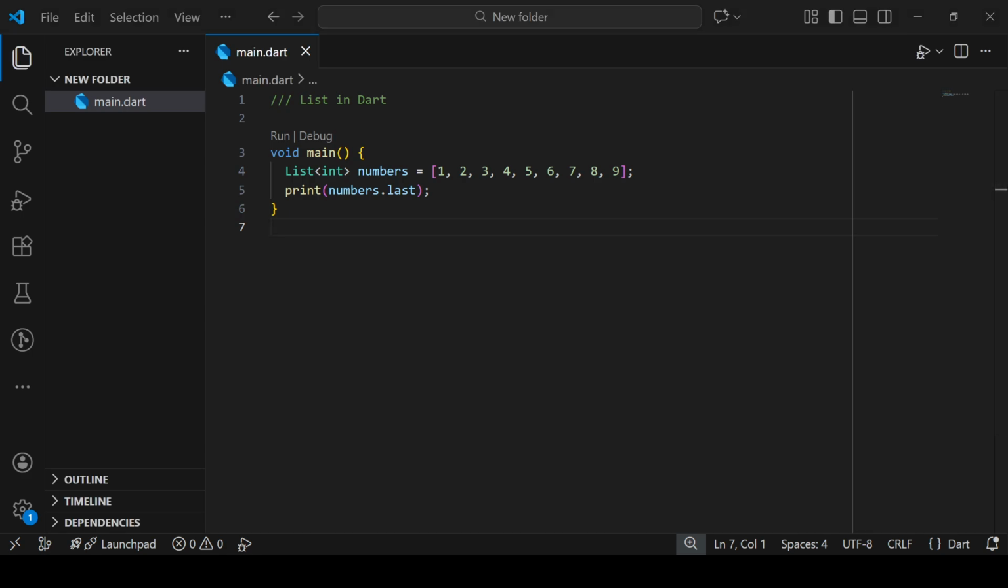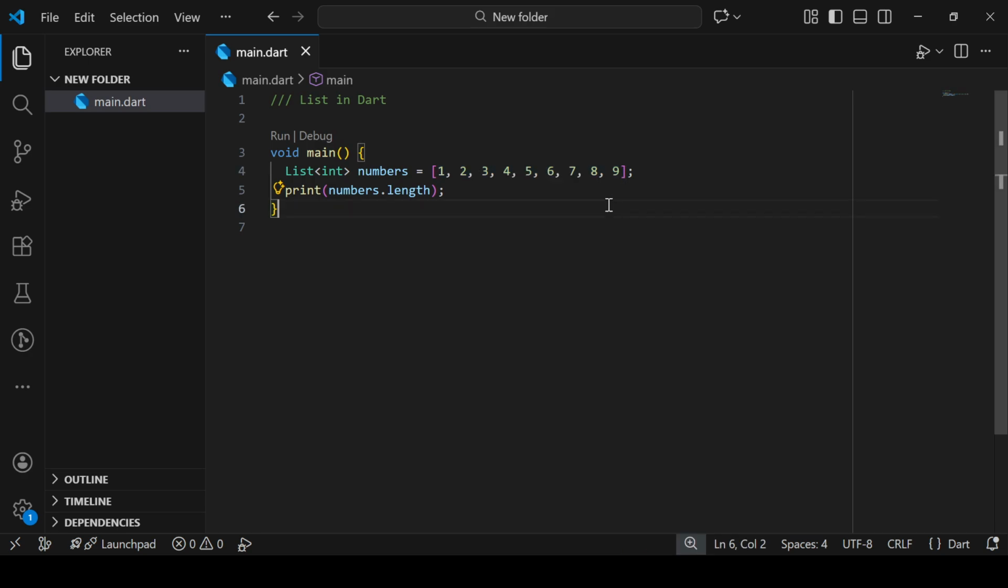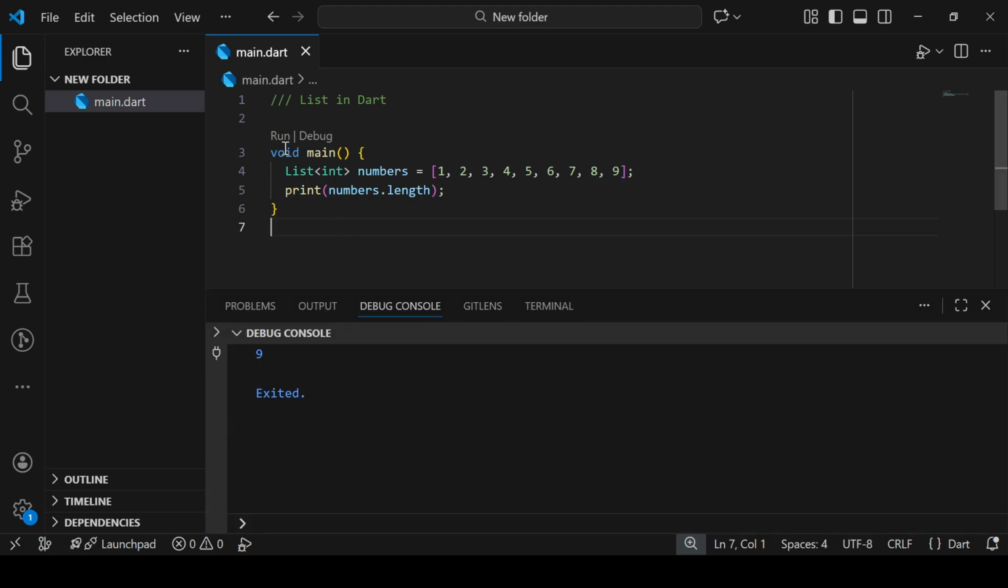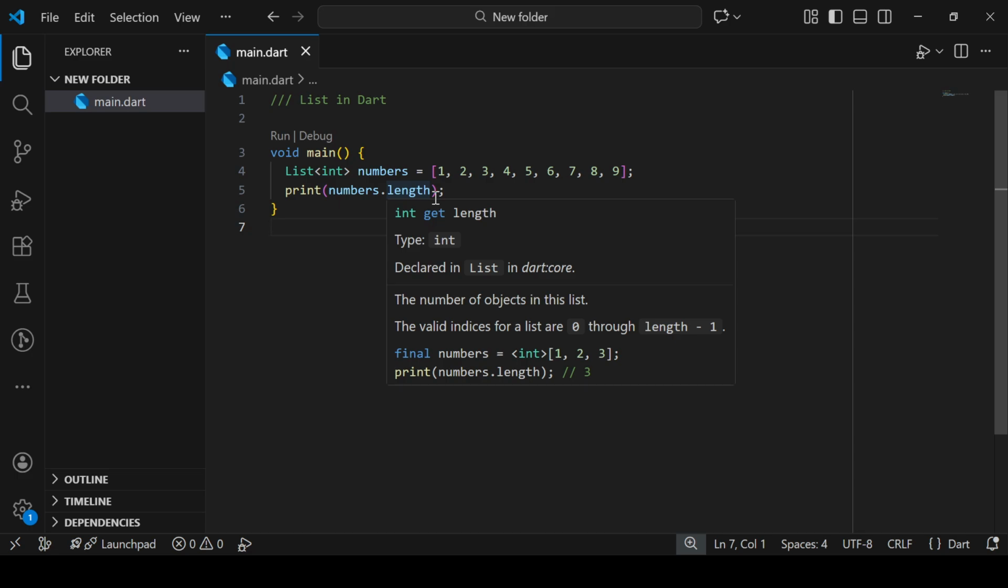The third property is length. If you want to get the length of these numbers, here you can see this length is 9. This length property returns the count of all the elements. Here you can see the length of this list is 9. It is also a very useful thing that you use in real projects.